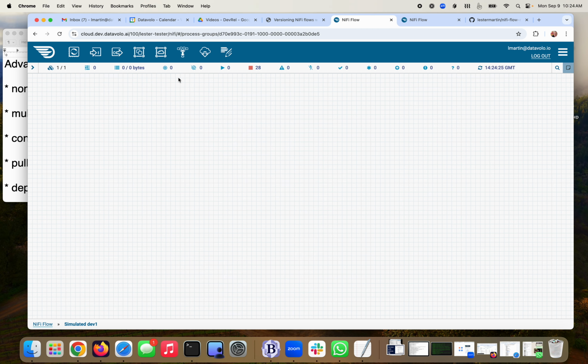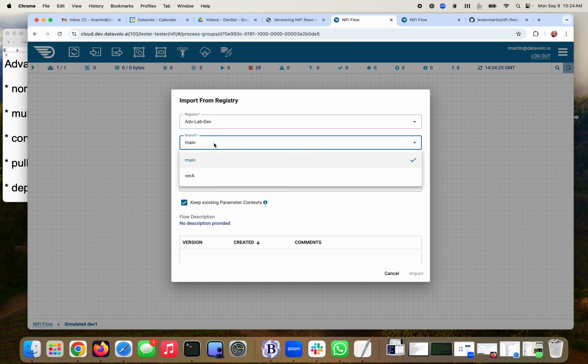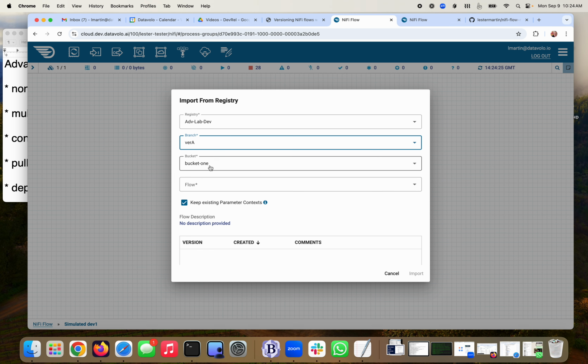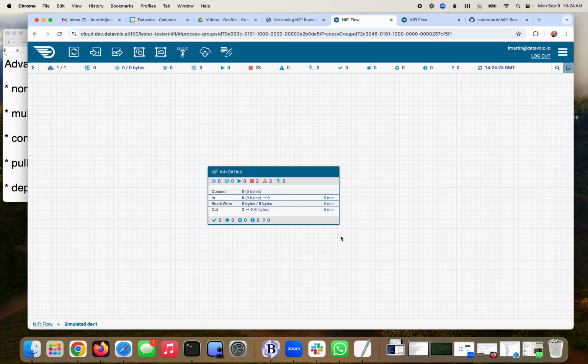Let's just go into dev one, and let's bring in that effort. Let's look on branch version A. Let's look in bucket Z, and there's our single flow that we knew, and there's our comment, none, etc. So let's go ahead and bring that flow in under version control.